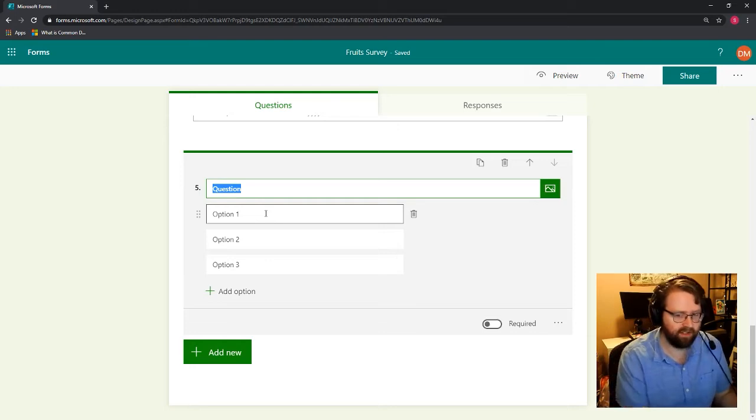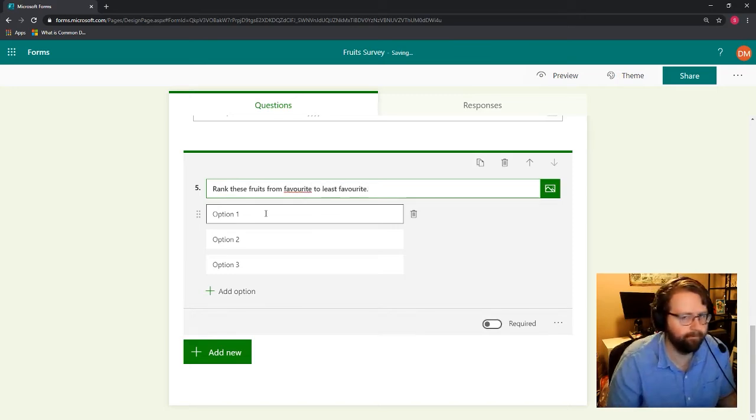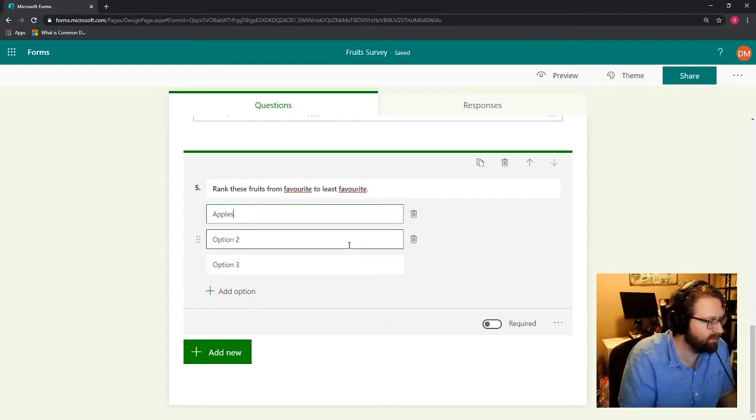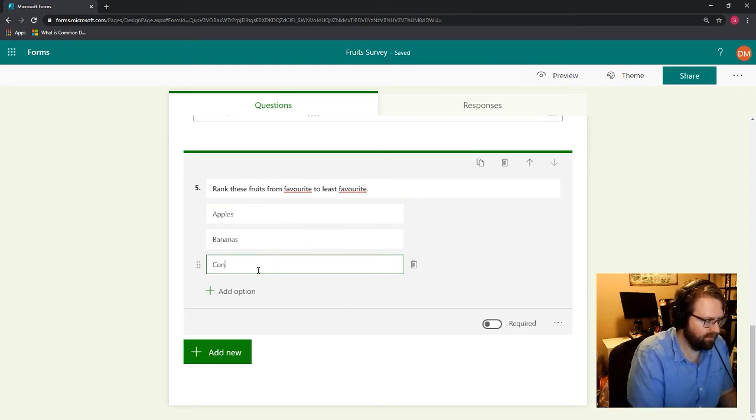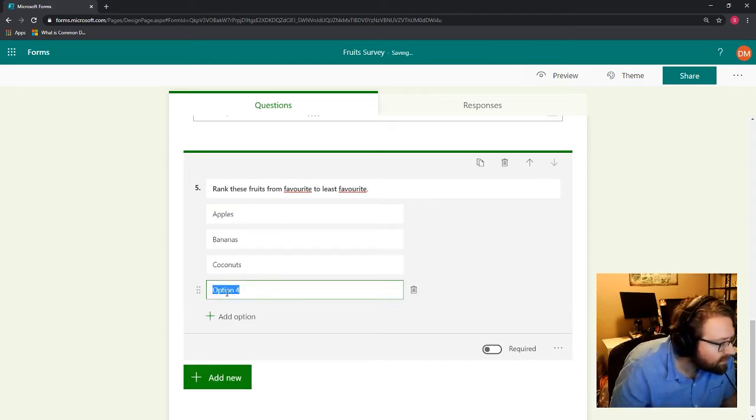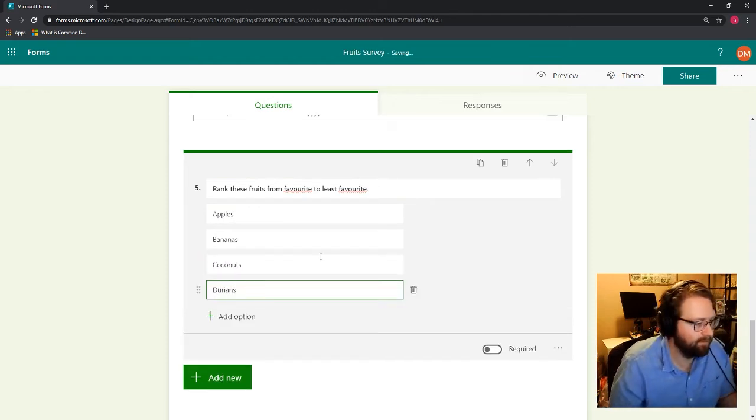My question is going to be, rank these fruits from favorite to least favorite. And I'm going to type those fruits again here. So apples, bananas, coconuts, and berries.